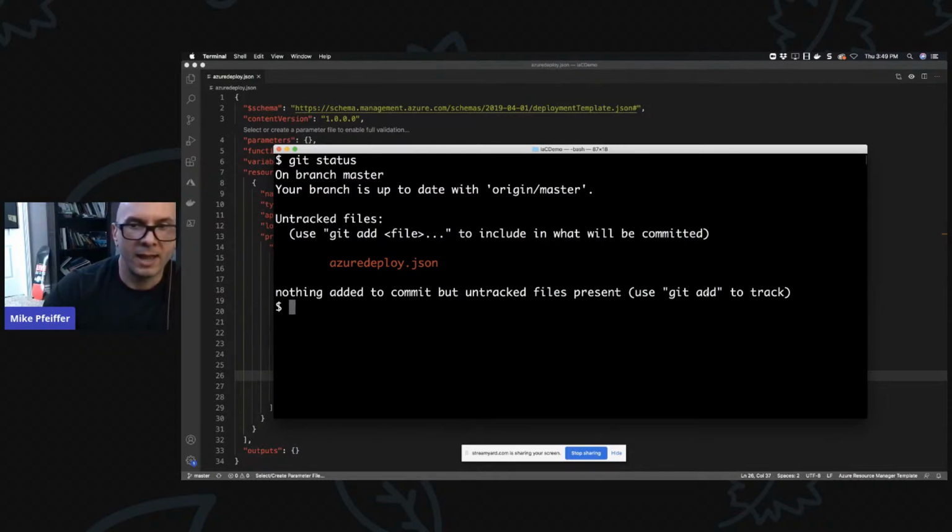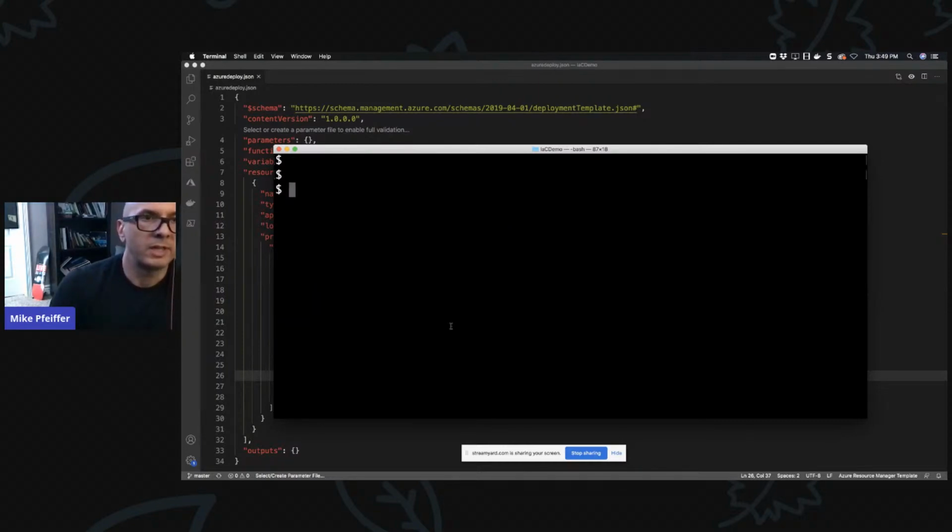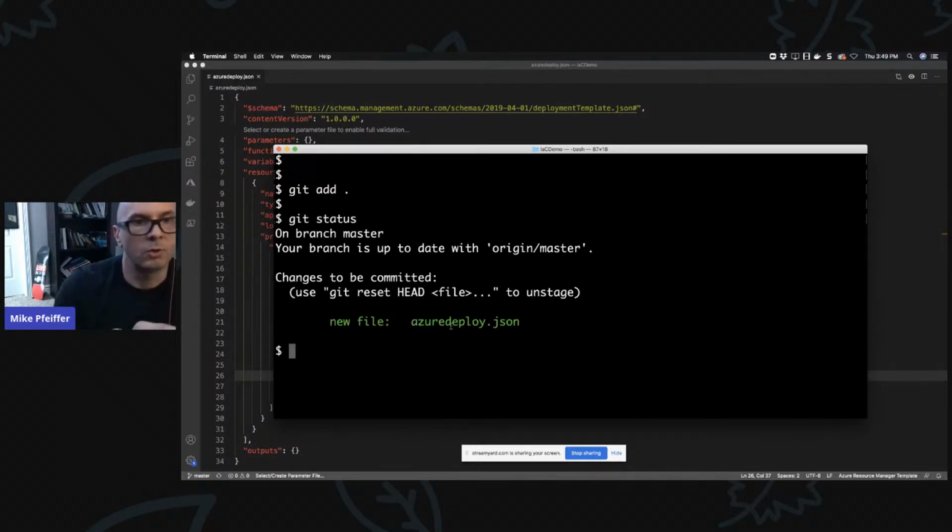So I could say git add space azuredeploy.json for this one. Another thing I could do is just git add period, meaning I might have modified like 10 files in that last run. So let me just stage all those changes. git status, everything's cool, right? Your changes to be committed is just the new file. So we track the change.